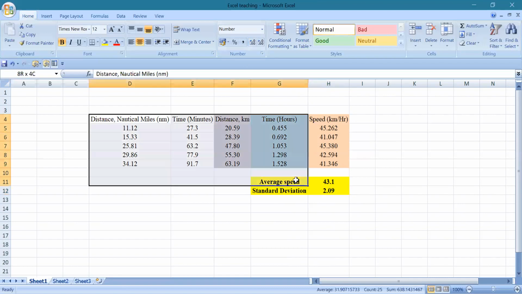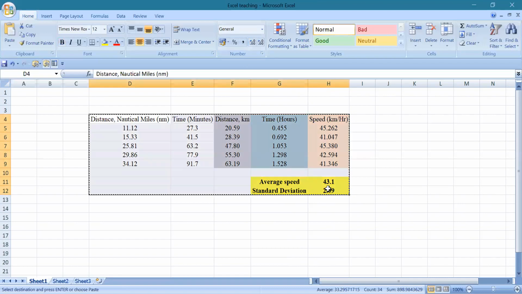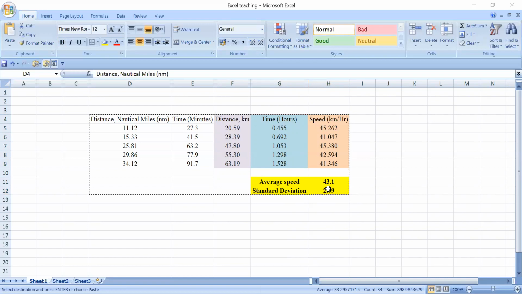Just copy the data, Control C, and put it in the Word document. So this is the data. Let me make this layout a little fancy. So this is our data. We have this speed. Don't do any changes, make it a simple one like this.